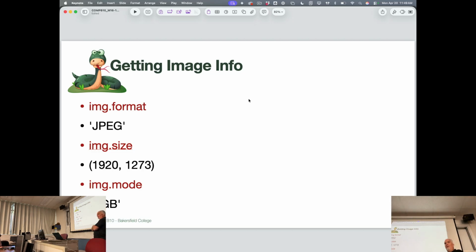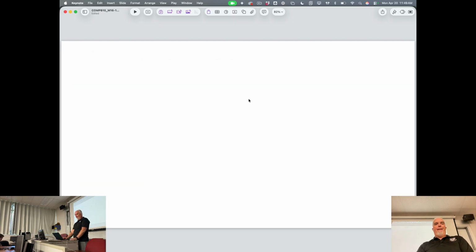Image.size will return a tuple that has the width and the height of the image in pixels. And image.mode will tell us the mode of the image. Now, it could be RGB, it could be indexed, or it could be RGBA, which stands for red, green, blue, and alpha. That's an image that has the transparency channel associated with it. So if I open a PNG file and it says RGB, that means that file does not have transparency information associated with it. If it says RGBA, it's got 4 channels. One of them is for transparency.